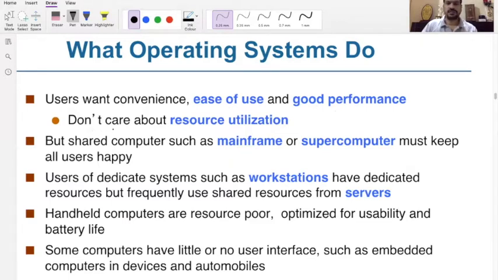The user doesn't care about resource utilization. Who doesn't care about the resource utilization? The user who is using it doesn't care about how an operating system is utilizing the resources. That thing will be done by the operating system. So the resource utilization will be done by the operating system.